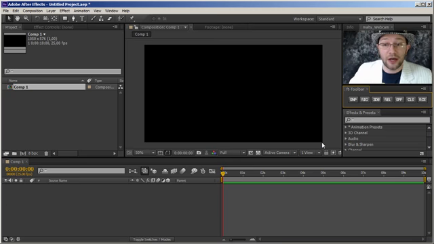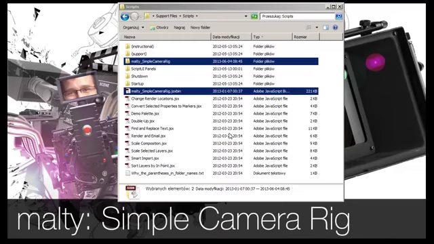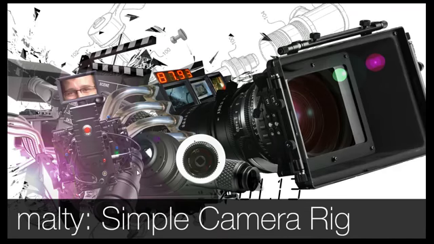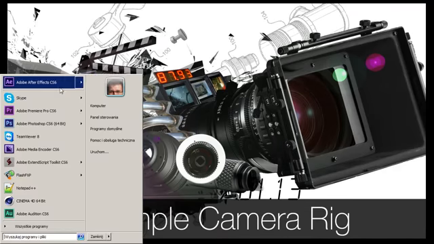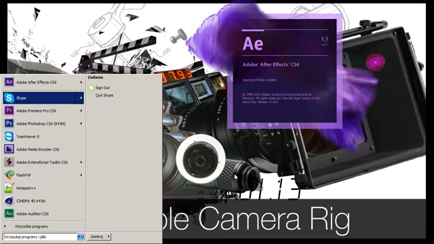So another scenario is that you need to run After Effects with administrator privileges. So let's go ahead and do that now. I'm going to close down the After Effects and close down this window as well. I'm gonna open up After Effects again by right-clicking it and selecting Run as Administrator. So let's just allow After Effects to reopen.